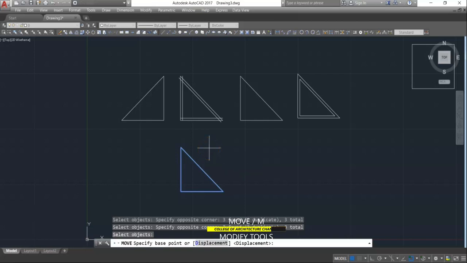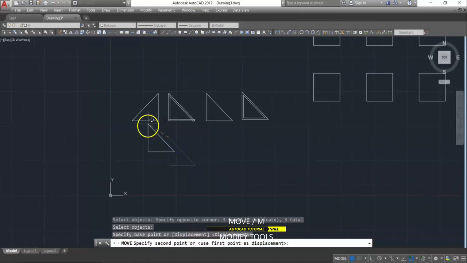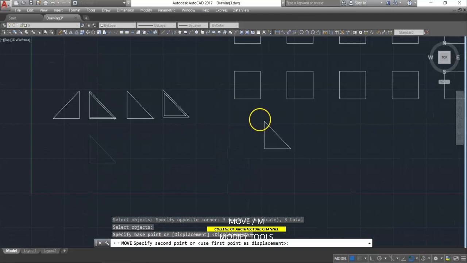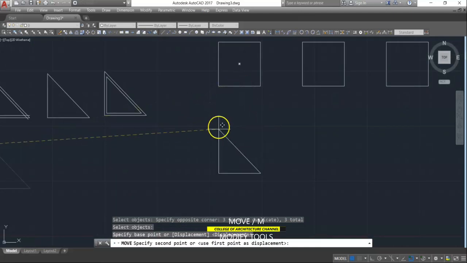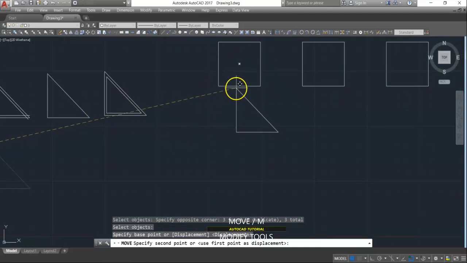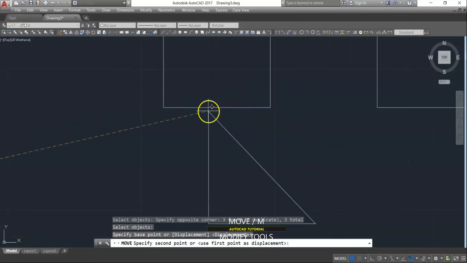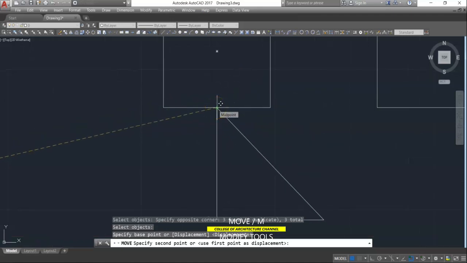Let's say I want to attach the endpoint of this, so I'll be clicking on the endpoint, and if I want to connect it on the midpoint of this square, I need to be sure that it snaps at the midpoint of this line.